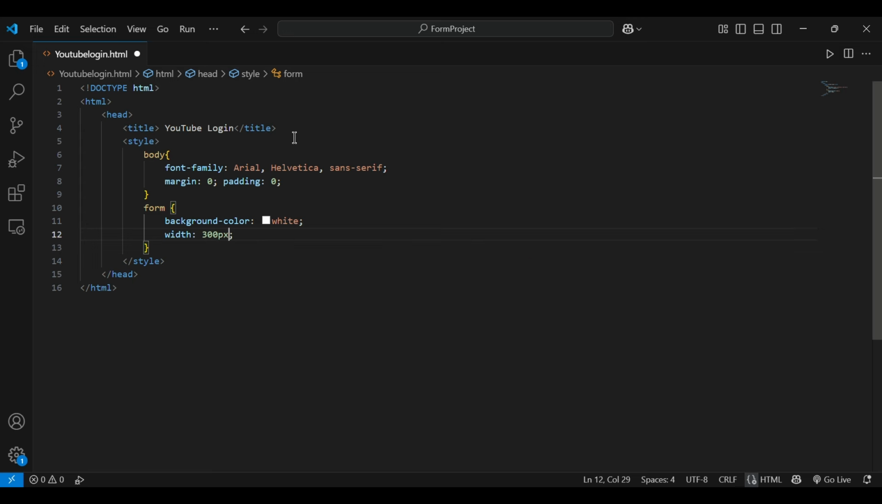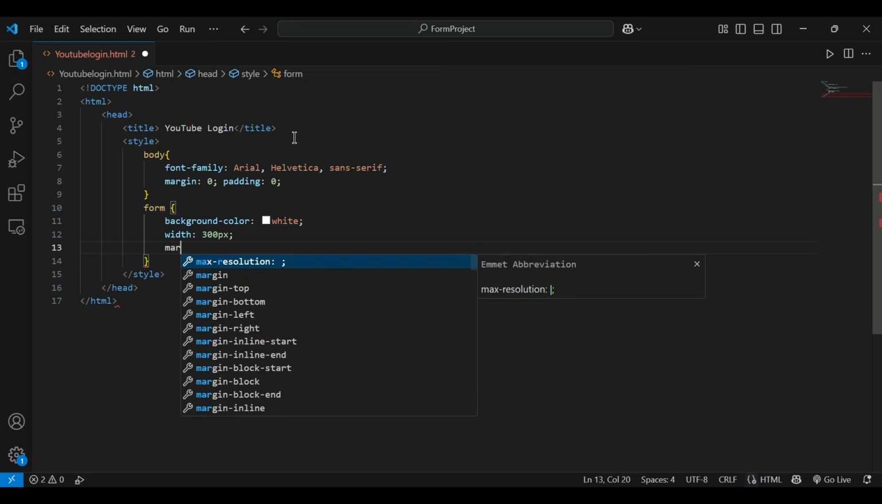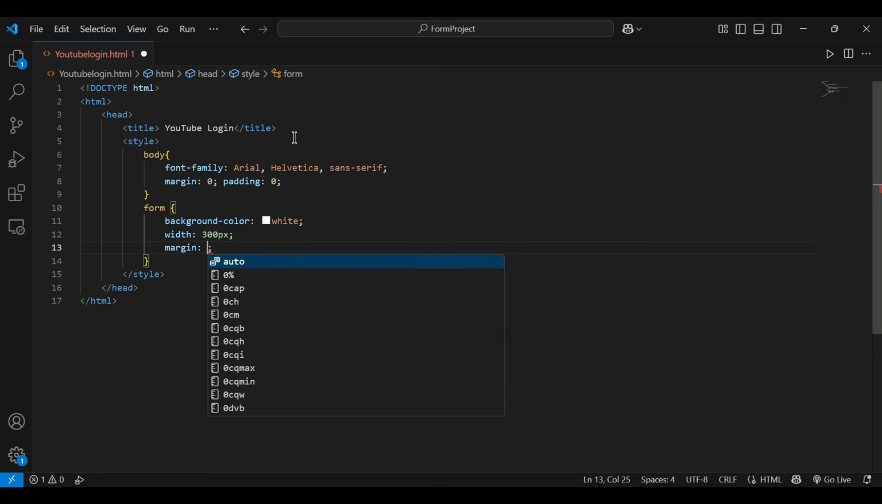Next, I want to center the form horizontally and vertically. So I will use the margin 100 pixel auto. So I'm giving margin to 100 pixel auto.